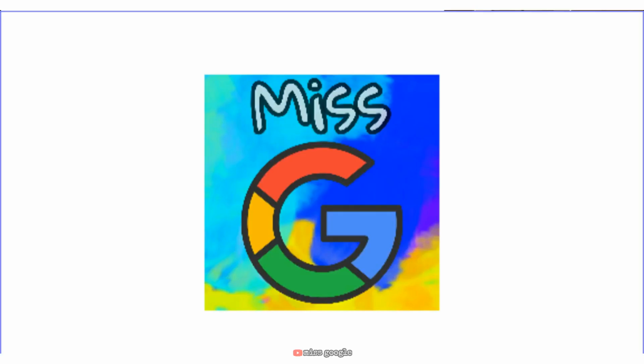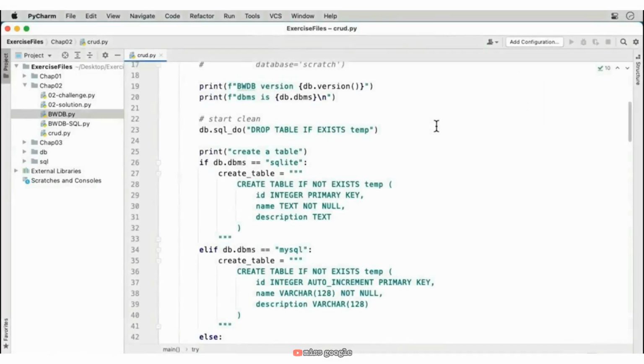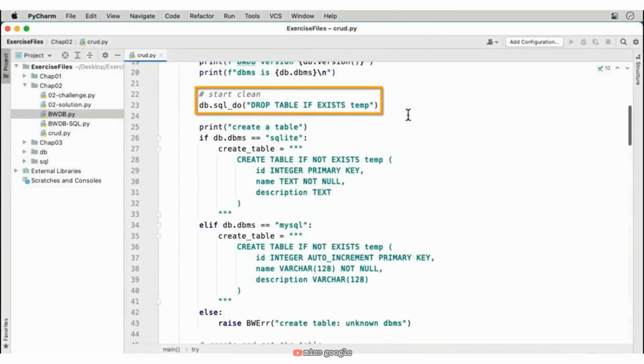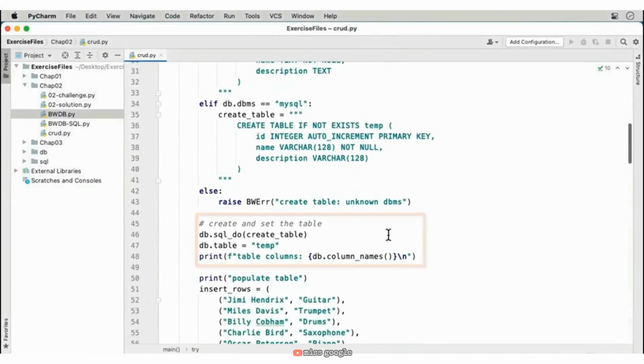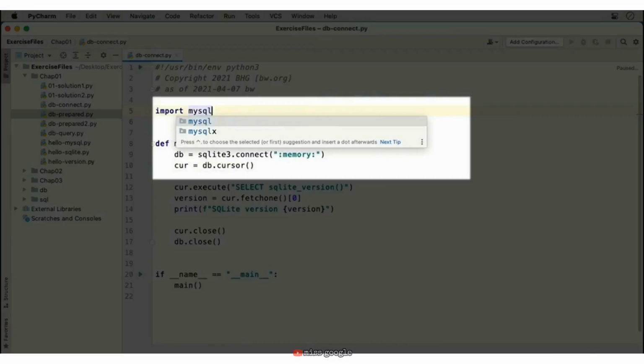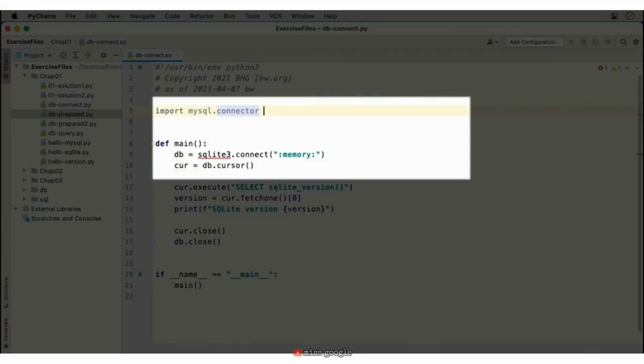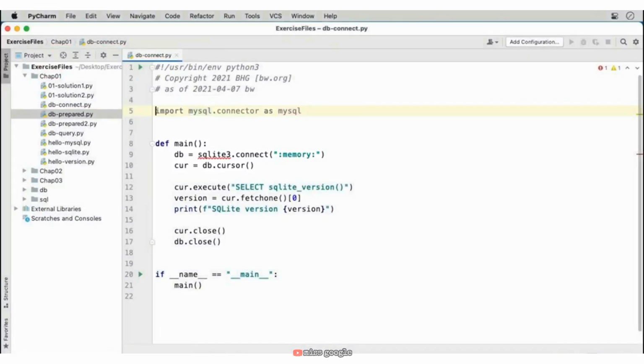Welcome to Using SQL with Python. The goal of this course is to provide you with a working understanding of how to use SQL with Python. We'll start with the basics: connecting to a database, performing simple queries, reading rows from a table.